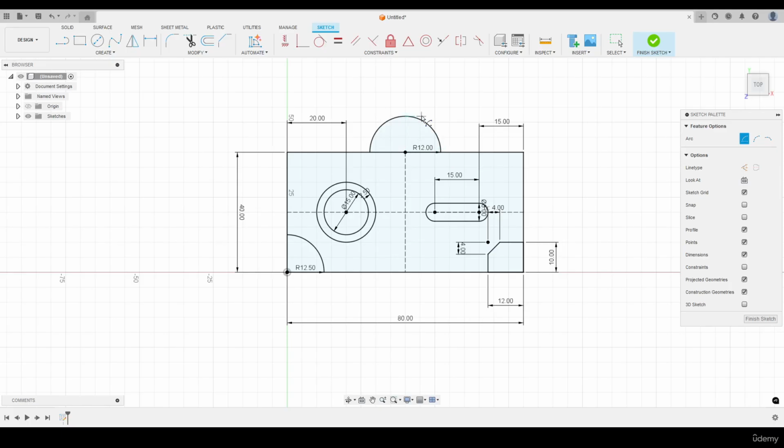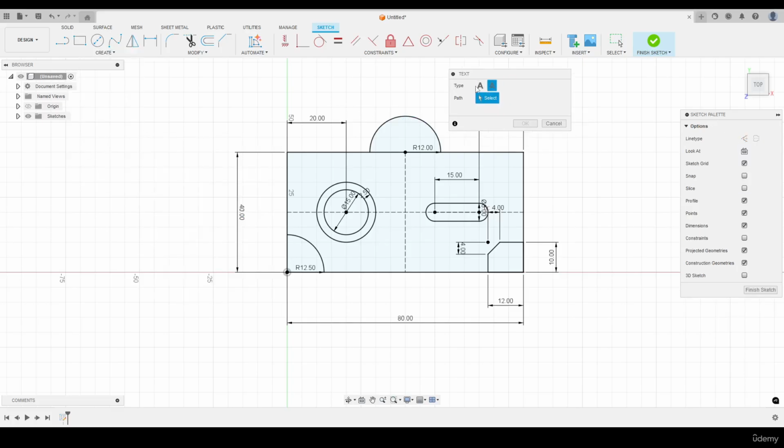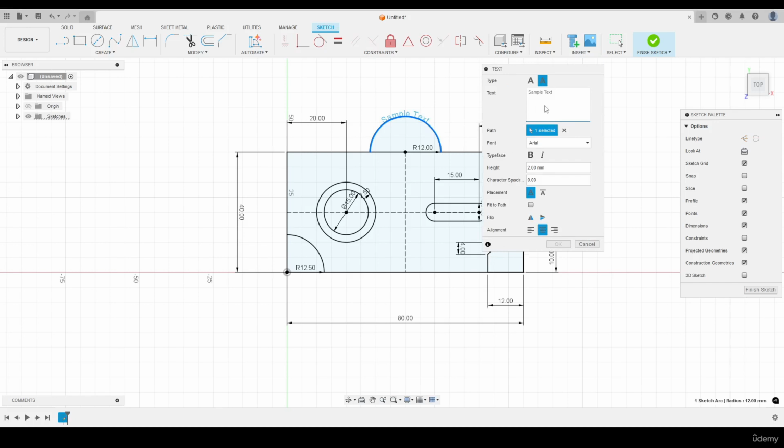And now we just need to add the text on top. So under the creation tools, let's go on text. In this case, we don't want the text box, but rather the text on path. So now we need to identify the path. In this case, it's the arc. In terms of the text, we've got Fusion 2025.